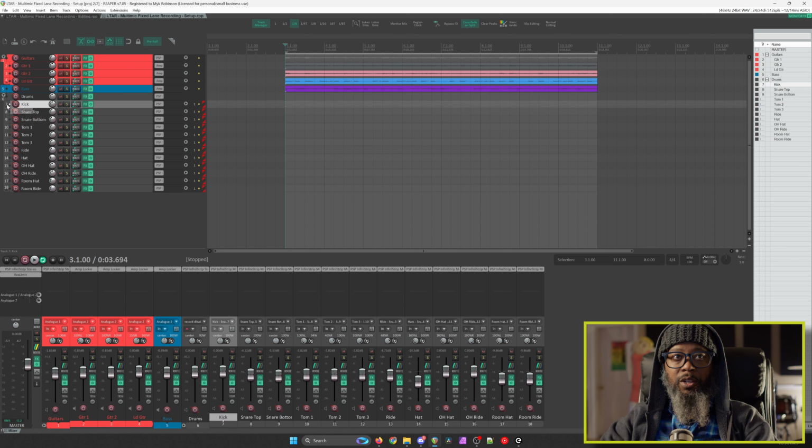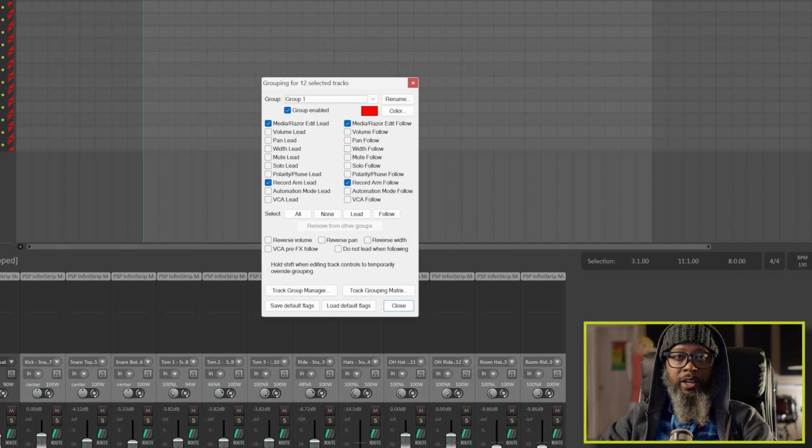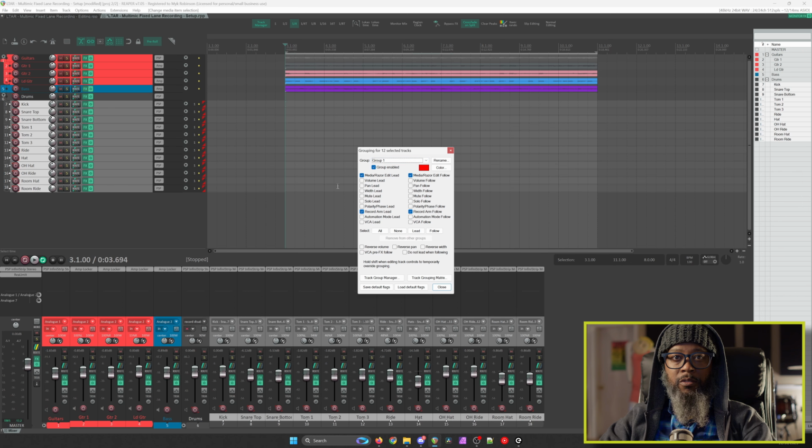If I highlight my kick track, and then go down and shift-click my room ride track, so that all of my drum tracks with the exception of the top level folder are selected, I'll press Shift-G to bring up my grouping dialog, and I can see in the dialog that I've got each of these tracks added to the group for Media, Razor Edit Lead, and Media, Razor Edit Follow. Again, what this means is that when I get to the editing phase, any media item or razor edit that I perform on any media item on these selected tracks will automatically be performed across all of the tracks. It's very important when you're working with multi-mic'd instruments that your edits occur across all of the tracks.